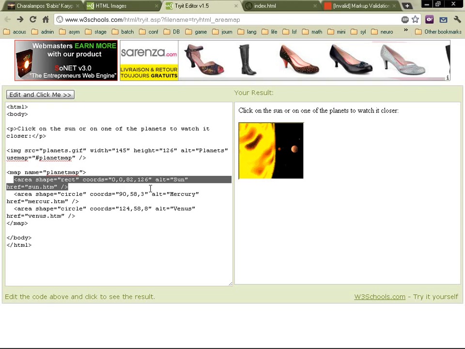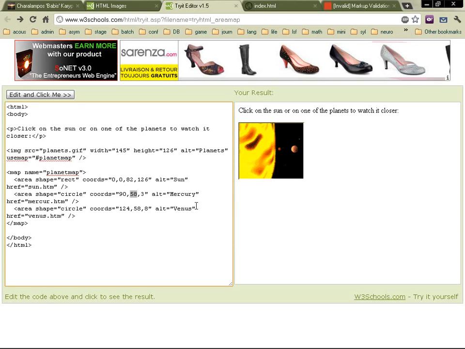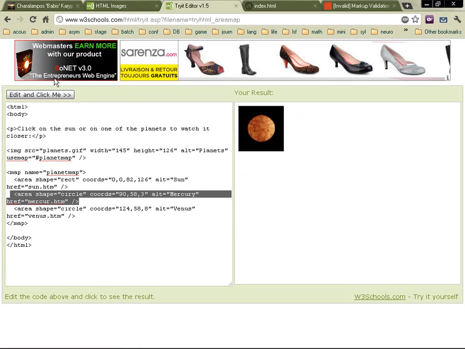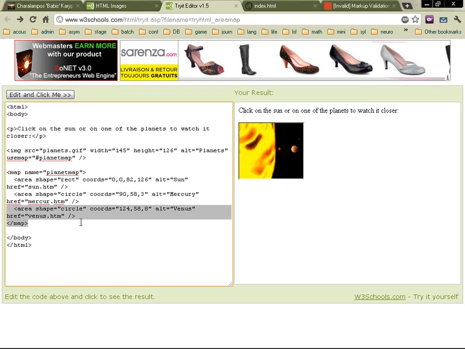Then you've got area, shape, circle, coordinates. So you've got the x and the y here, and you've got 3, which is the radius of the circle, whose center is at the 90, 58 coordinates. So the alt is Mercury, and then if I click, I'm going to Merkur.htm, which is this one. And of course, I do the same thing with this one. So it's quite easy. It's quite interesting as an option.